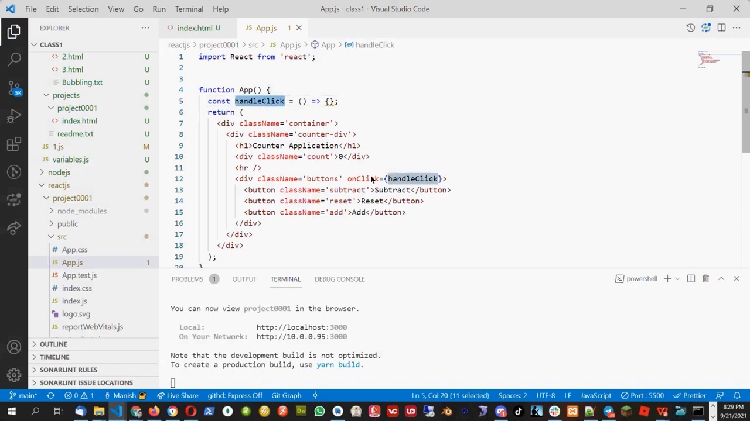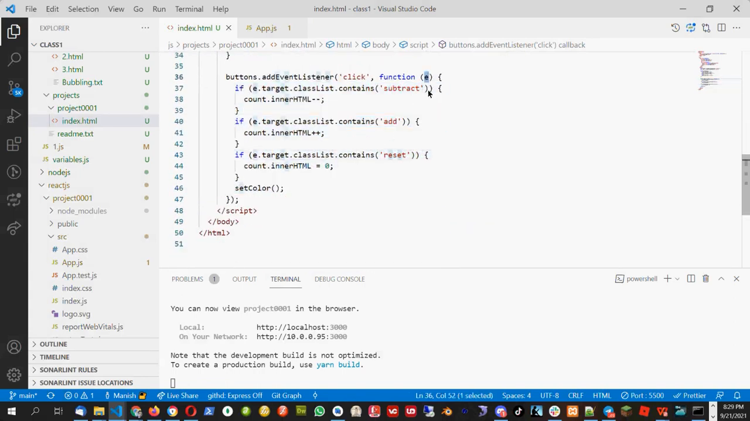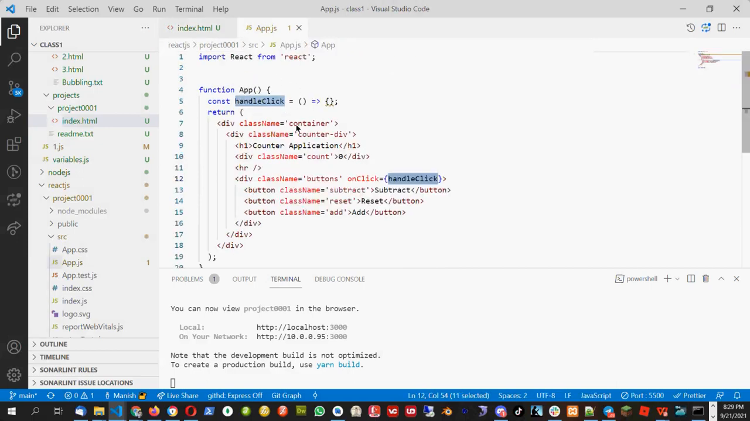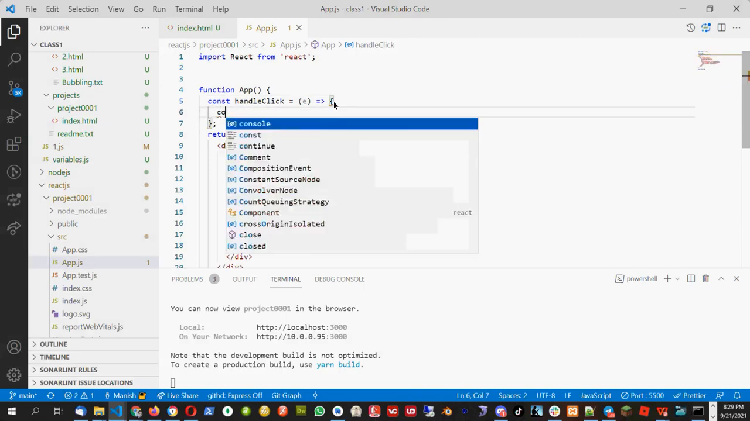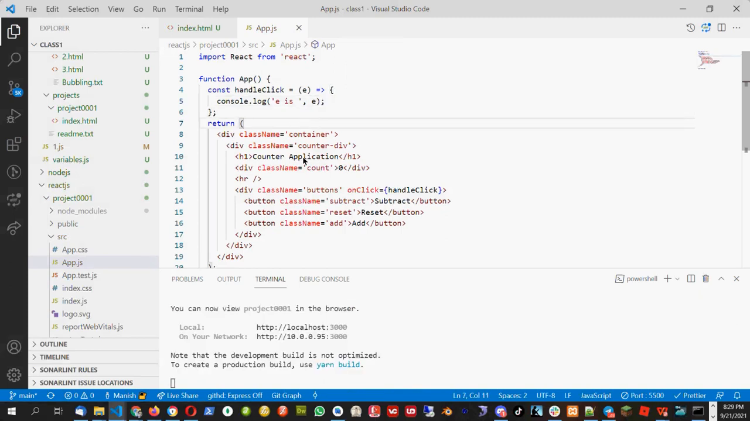So I created this function and I call it here in the onClick. And if you see in the vanilla JavaScript version, I want this E to be passed. So in this one I will pass E here. All the parameters of the function will go here. And inside this curly bracket, I will check what E is, so I will do the console log of E. When I click any of these buttons, because of the bubbling effect, handleClick will be called and it will pass the event, and I will see what event is coming here.